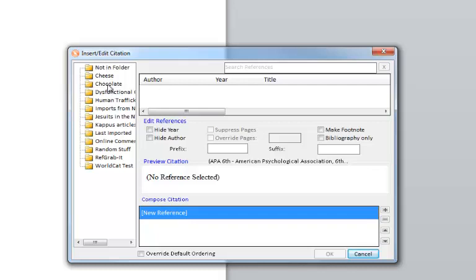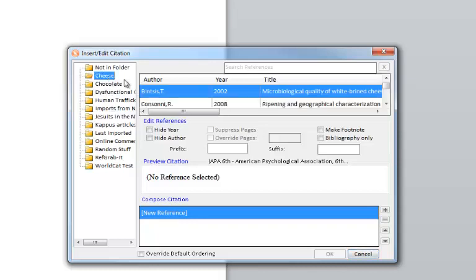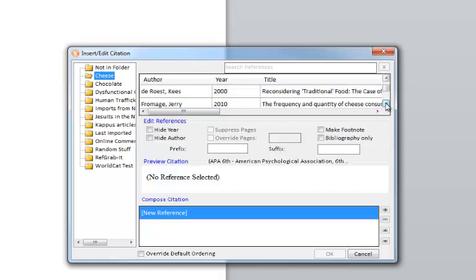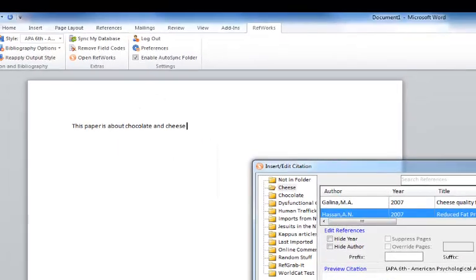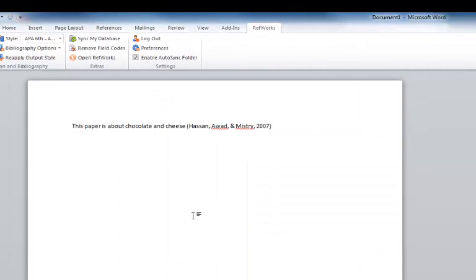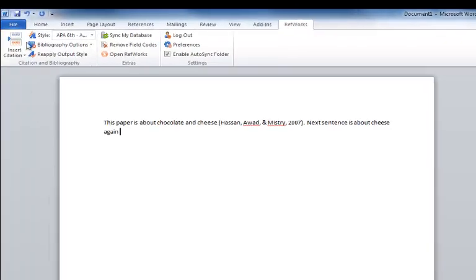We're going to go to the folders that you will recognize comes from your RefWorks account. Here's our cheese folder. And all of my cheese references are in here. So let's choose reduce fat. If you have to edit the citation, you can do it right here. You have a preview of the citation. Click OK. Period. Next sentence.